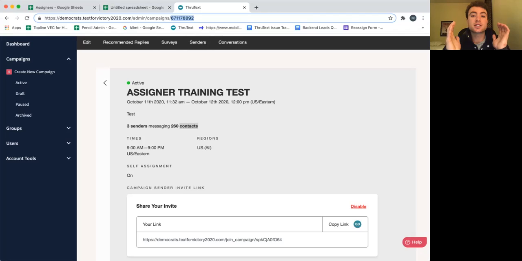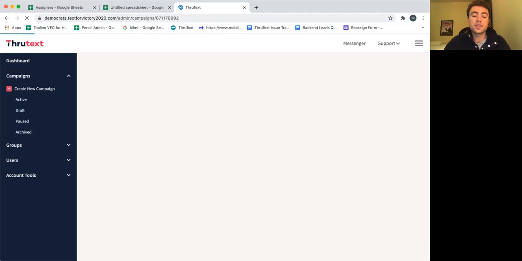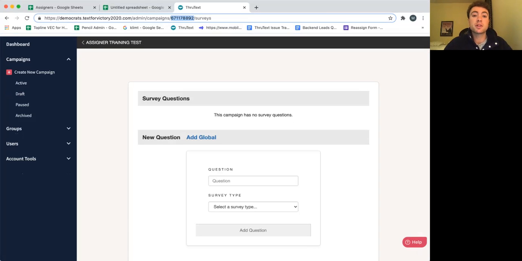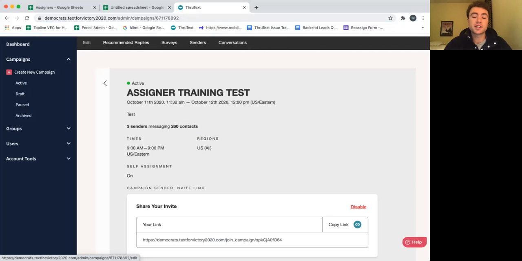So the way these assignment link systems work, and just to start off with, the primary method of assigning will vary by program. So this will be super relevant to some people. Other programs might use different ways of assigning, but I want to make sure we cover this just in case. If you can see up here at the URL of ThruText, this is a link to this specific campaign. This set of numbers at the end, 671178892, is the campaign identification number. No matter where we head, this number will stay the same. Each campaign will have its own unique number, and each number refers to one specific campaign.